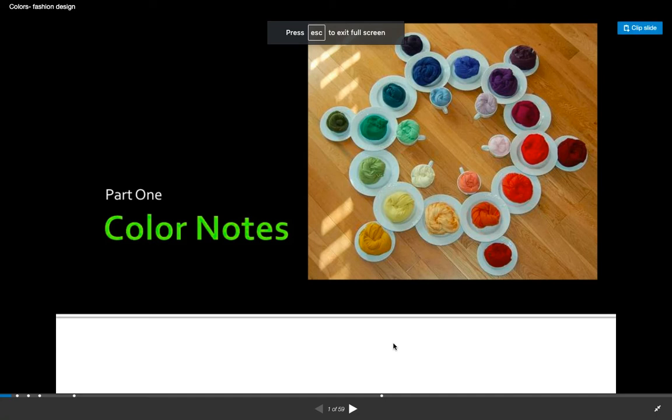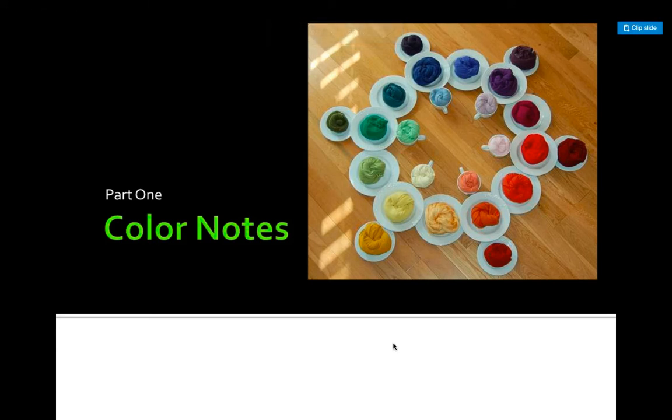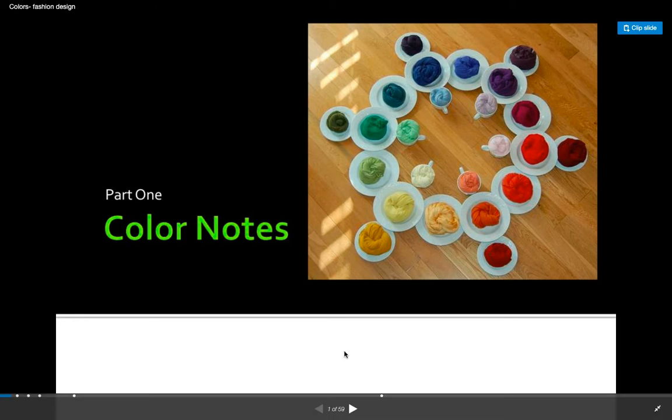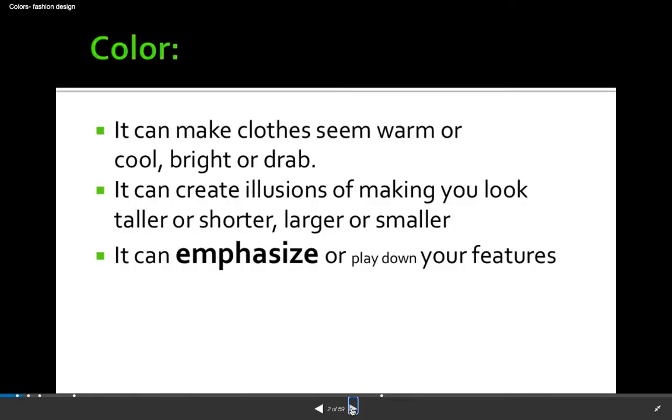Today in class, we're going to be talking about color in terms of costuming for the stage. In order to do that, we need to understand some basic color theory to costume correctly. So, let's take a look first at why we use colors.